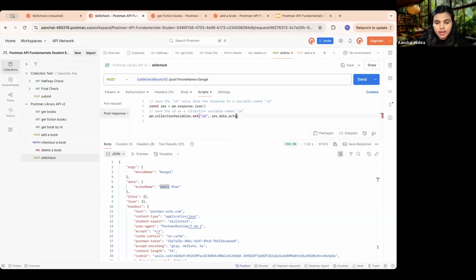dot actor, sorry, actor name. Okay. Because once again, inside the response, we have data, and then inside the data, we have the actor name, right? As you can also see in the response section. Okay. Now, inside this, we know that we have to set that as favorite actor, right? So let's choose that. And yeah, that's it.